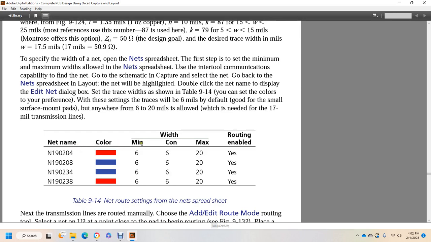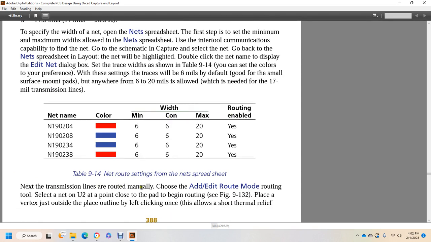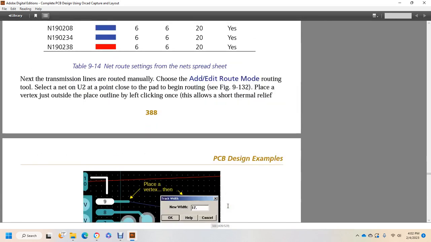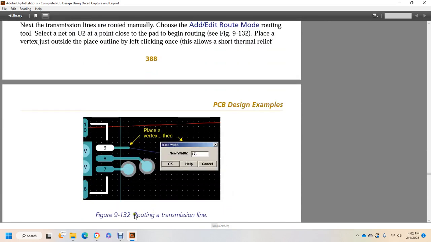If the net name color went minimum, convex maximum, minimum count, maximum route enabled. Next, the transmission line is routed manually. Select the edit route mode route tool. Select the net of the start point. Select the beginning of the route, as in figure 9.13.2. Place the vertex just outside of the place outline by left clicking once. This allows a short thermal relief. Figure 9.13.2 shows the routing of the transmission line. Place the vertex, then set the trace width and the next width.